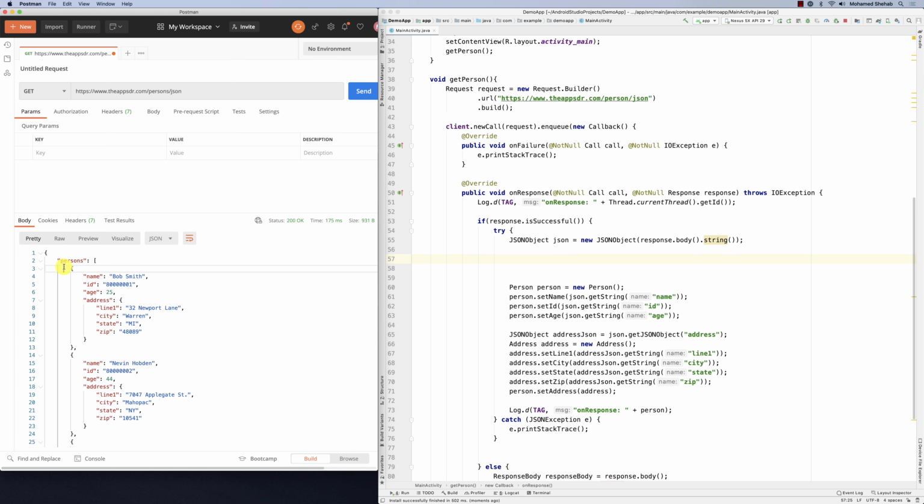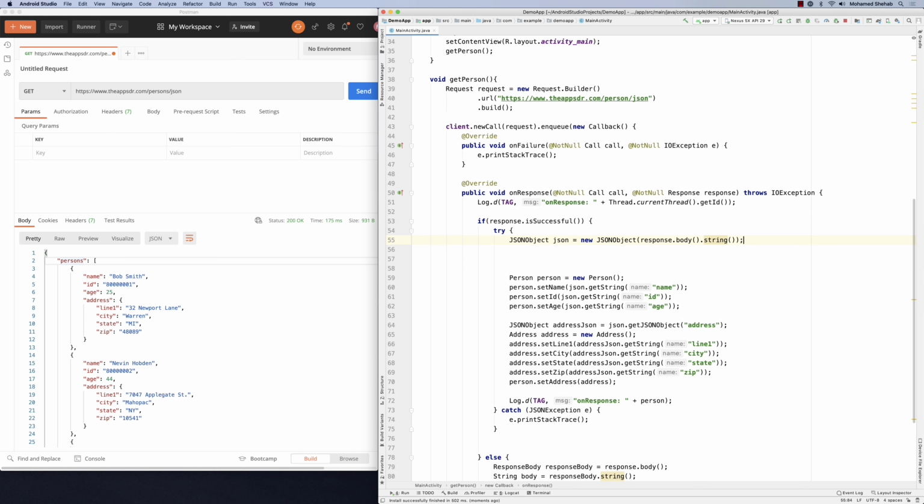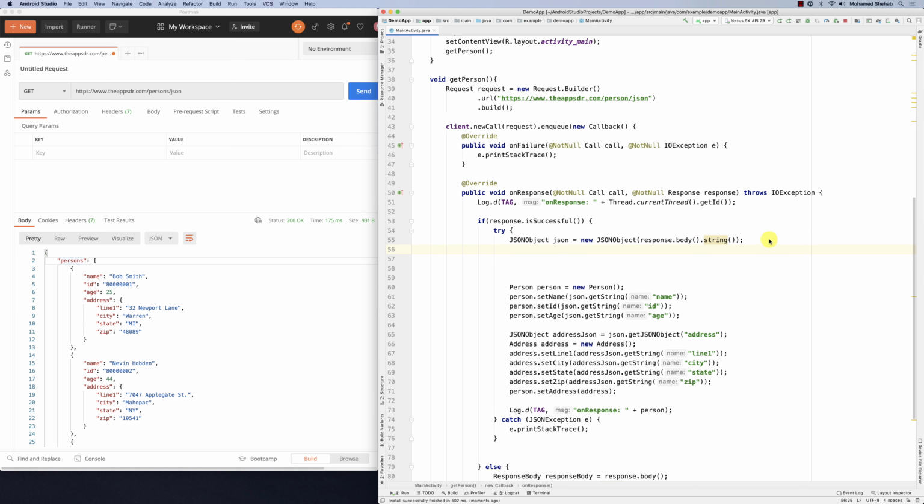Very nice. Then under it there is a persons array. See that? Persons array. So this means that the top element is an object, which is okay. Now I need a JSON array. I'll call it persons array, or maybe persons JSON, for example. Equals JSON dot get JSON array, called what? Persons.